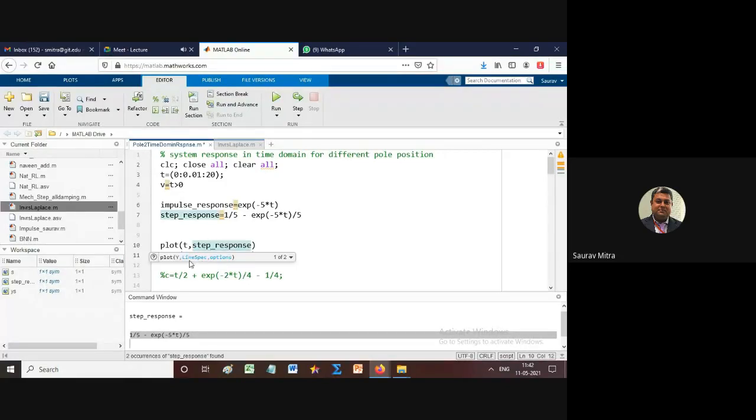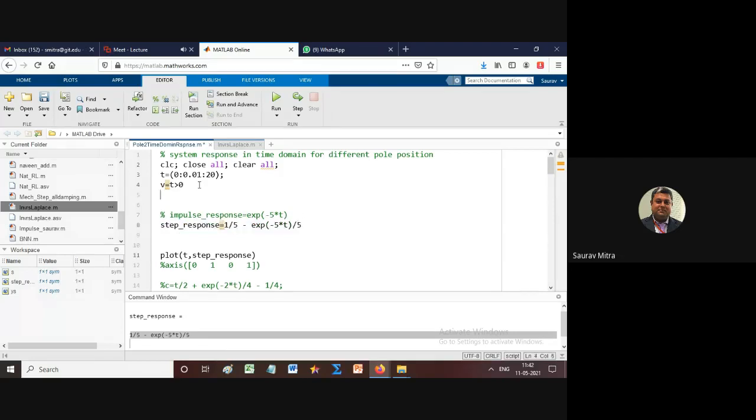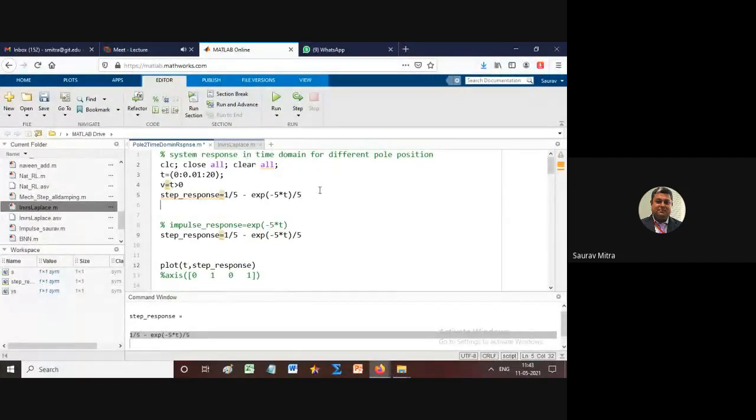And this axis thing, don't put it now because we don't know what the response is now. So this is the code now. I'll be leaving many of the jobs to you because you have done this MATLAB on ramp and everything. So I'll just mention the impulse response, and I'll ask you to do all the impulse response and step response in time domain. So this is what is done.